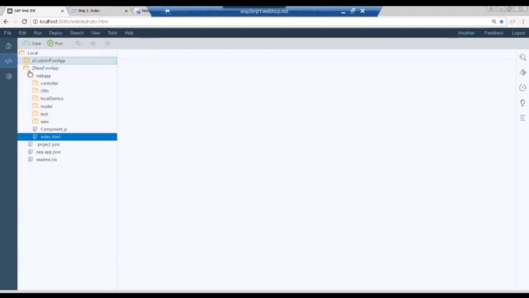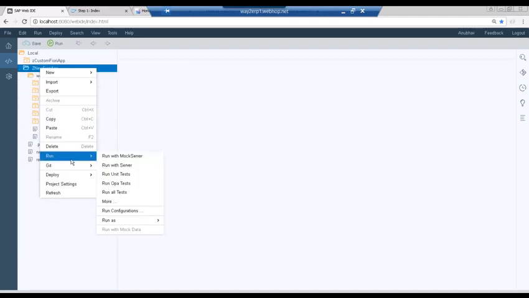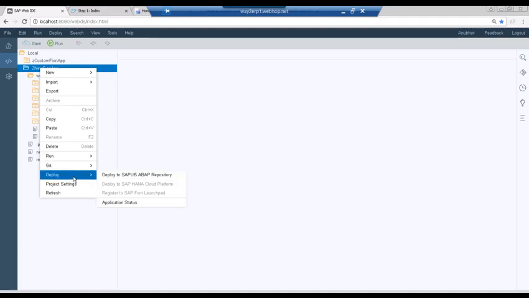WebIDE doesn't produce index.html, guys. WebIDE doesn't produce it. You have to do it on your own. For a BSP application to run in the server, it looks for an HTML file in the same folder where your app is. So it doesn't give you the index.html. That's a drawback of WebIDE. So you need to have the right knowledge to do so. Deploy.